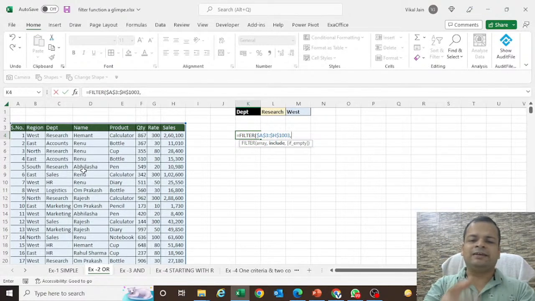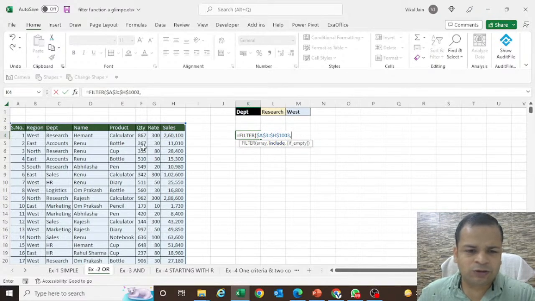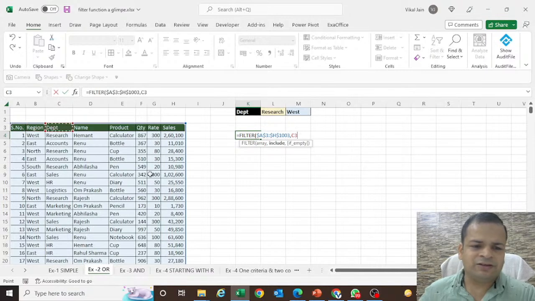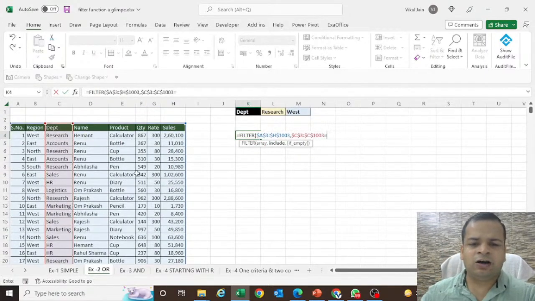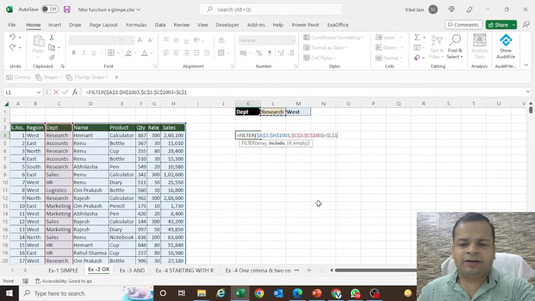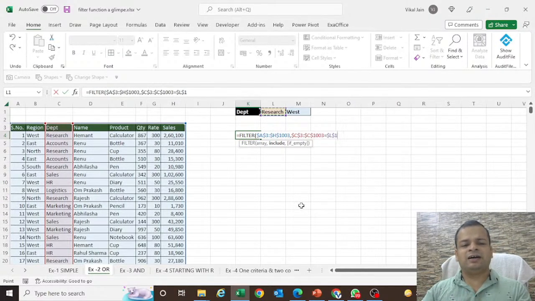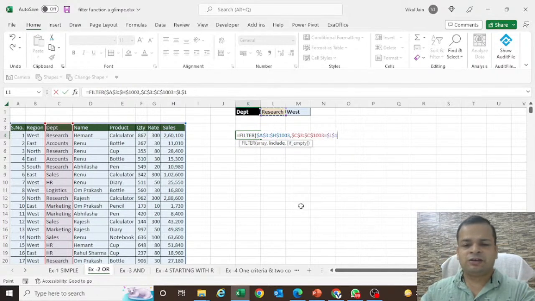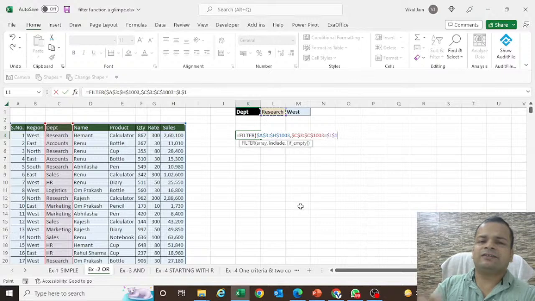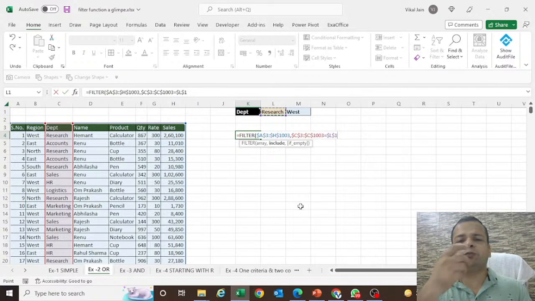So I'm going to basically deal with both the arguments, and how. Let's talk about include. So first is research, either research. So I'm going to talk about here department, lock it, equals, now this one lock it. Now it will search out the data based on the department, and that will equal to research. So if you want the either condition, then you need to put a plus sign.